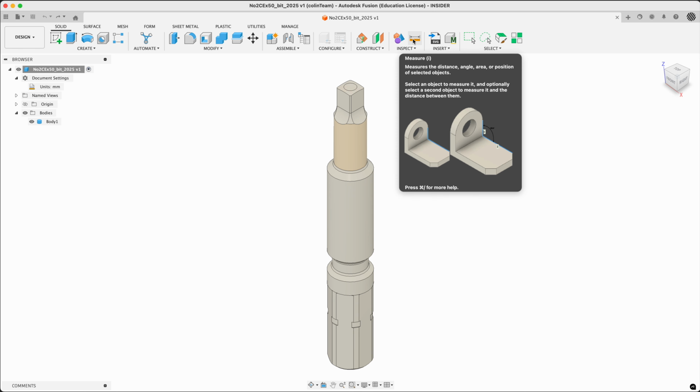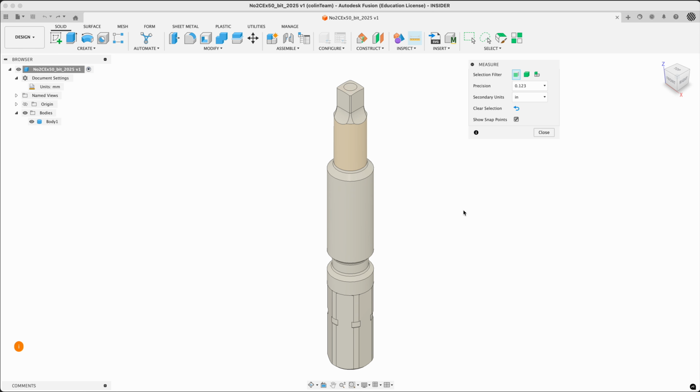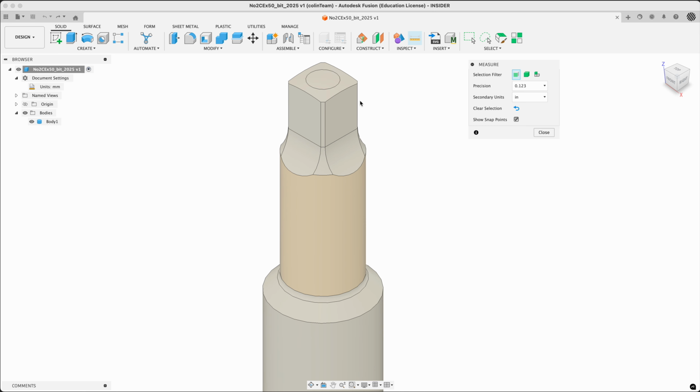Measure is I, shortcut. It's a bit more complicated. You can have, for example, secondary units turned on. You can see the precision, change it to whatever you wish. In millimeters, which is our standard, 3 decimals is fine. And snap points shows all the bits or places that we can select overtly, or midpoints, middle points, all that stuff. Makes it a little easier.